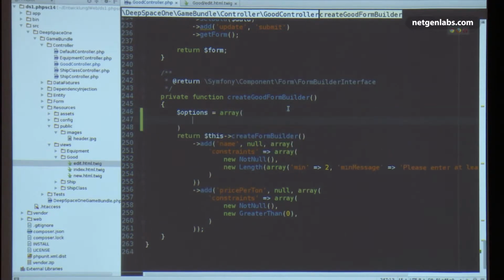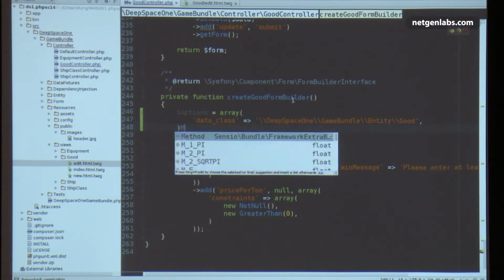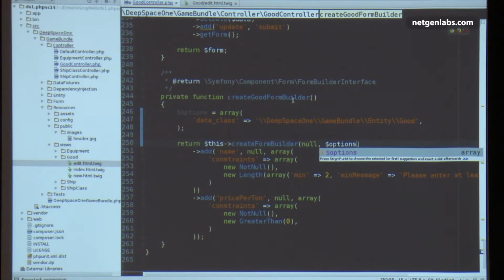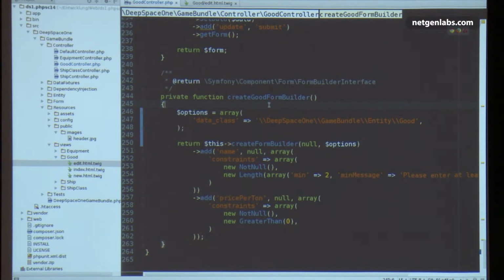So let's create the options array, set data class to Good. That's the class of the good instance. Here's the default value of the form. We leave it at null for now. And the options. That's the first step. Now the form builder knows that it's not modifying an array, but an instance of class Good.